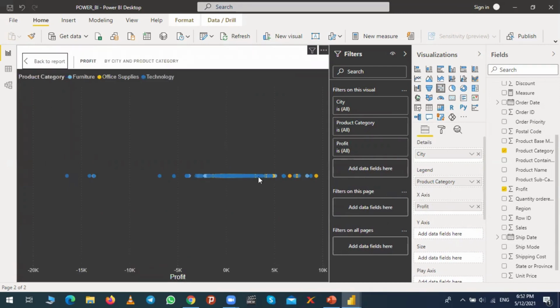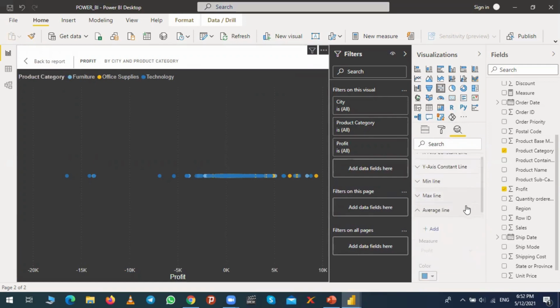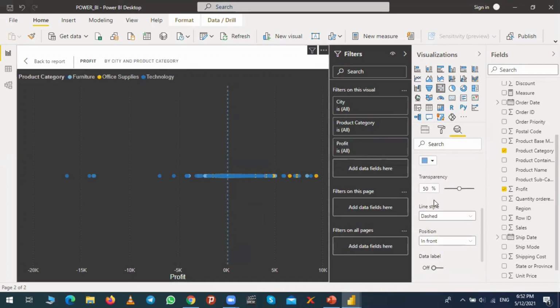So you can see the profit by city and the product category. Here are some of the analytic tools. As you can see, average line, you can edit. The average ratio is 0, that means most of them are not having much. The average of the country stood here at 0 profit, and if we apply some more, let me change the color from here.